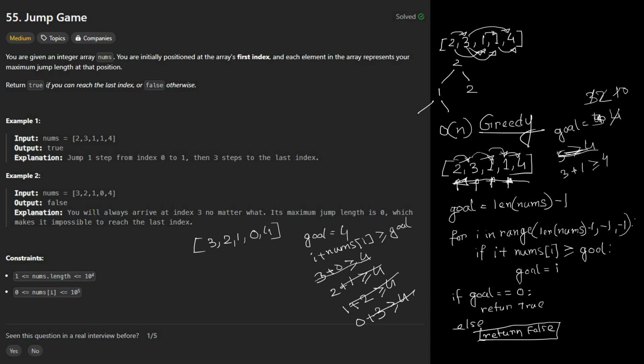I hope it makes sense to you. This is a greedy approach of solving this problem. And because we are going to loop through the entire list only one time, our time complexity is going to be big O of n. So now let us go to the Python implementation.